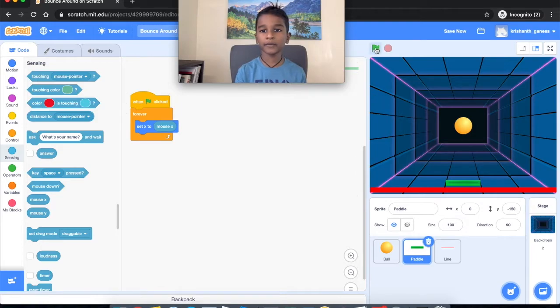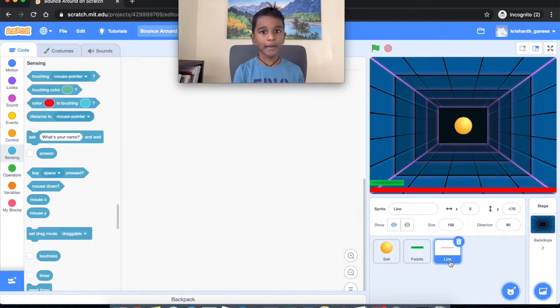Now, if you press the green flag, save it, and then press the green flag, then wherever your mouse moves, the paddle will move with the mouse. Now stop. And let's go to the line.